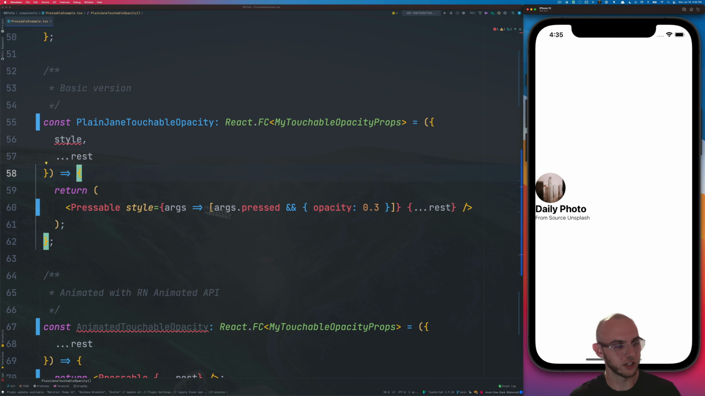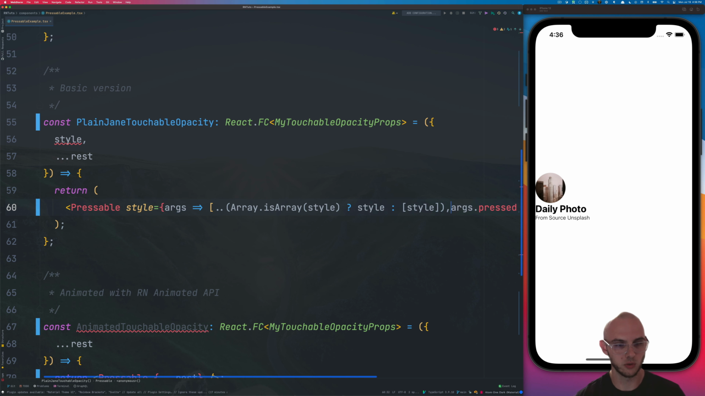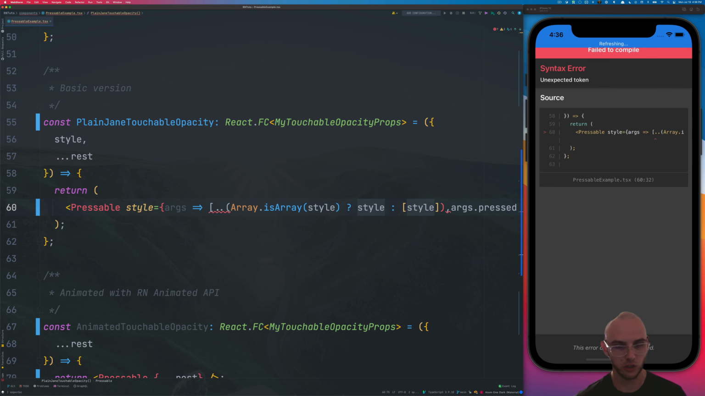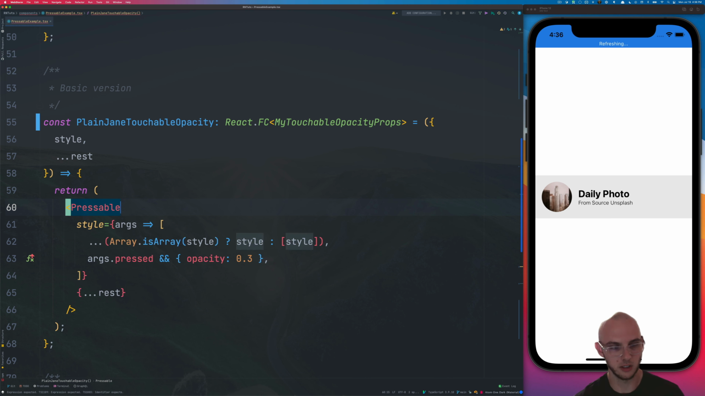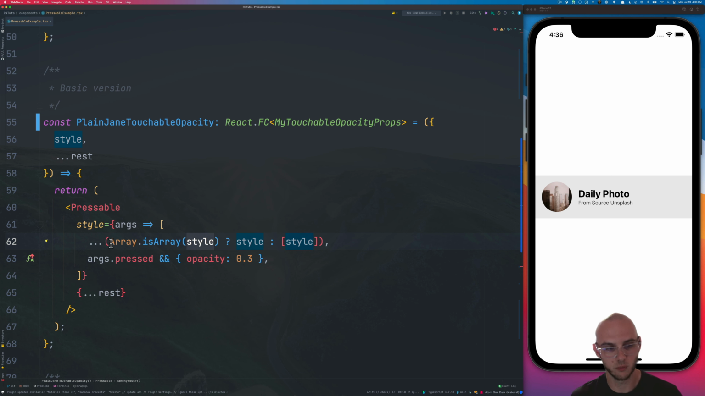So now what we need to do is actually get this style to pass through. And I don't want to waste a whole lot of time, so I'm going to paste in some pre-cooked code. Looks like I missed a period. So basically what I'm doing here is the style property that's coming in, it could be an array of styles. And if it's an array of styles, we're going to spread out that array. Otherwise, we're going to create an array with whatever that style is and then spread it out.